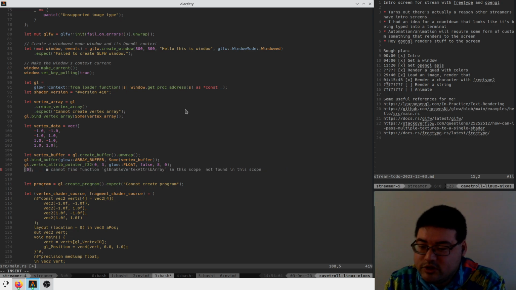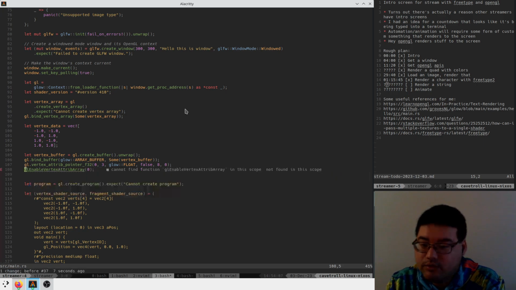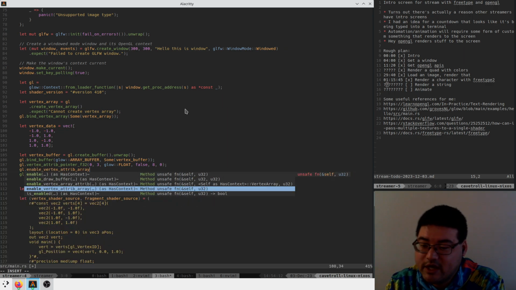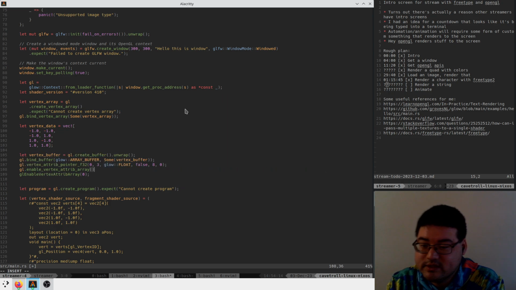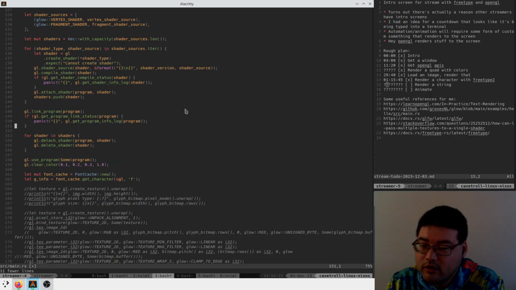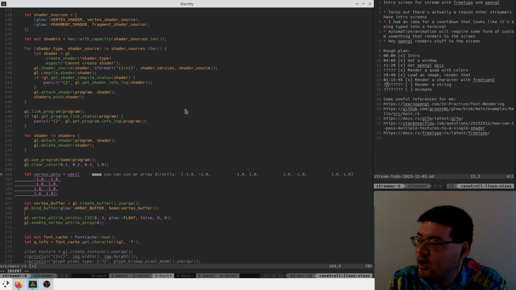Then we enable him, GL enable vertex array attrib. What was it? Enable vertex attrib array. GL enable vertex attrib array, and the index is 0. Okay. Probably all of this stuff should come after our program is set up. And we still have to upload the data.